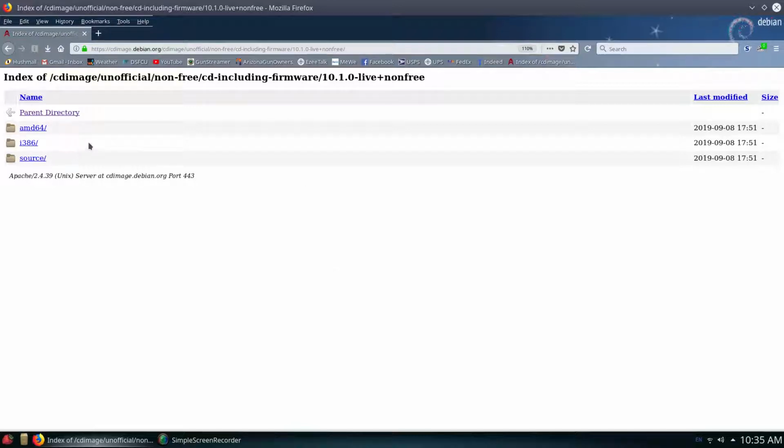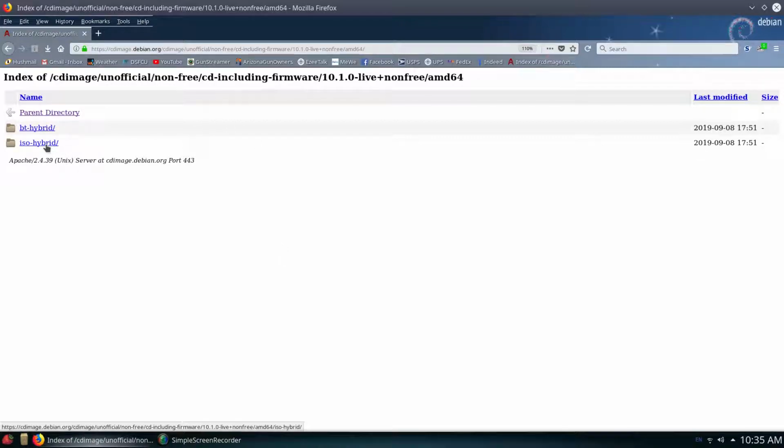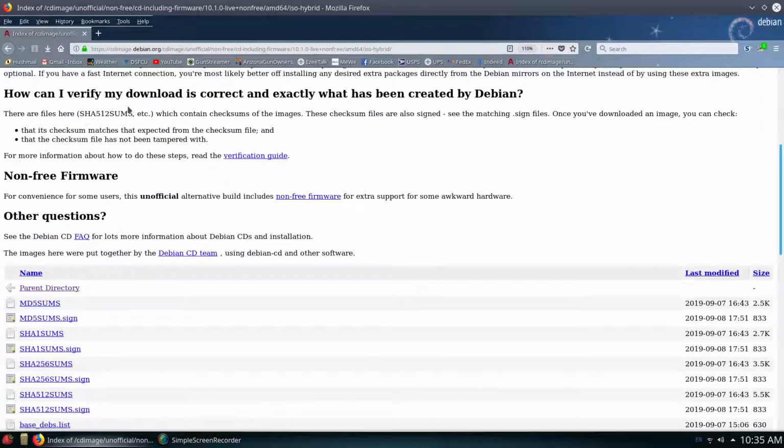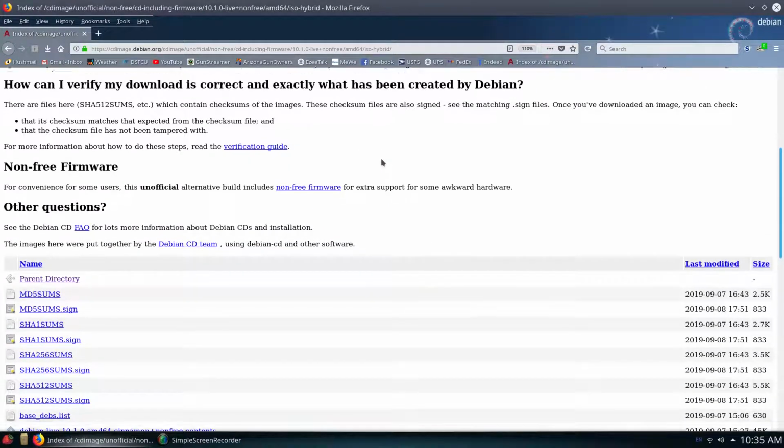Of course, you pick your architecture. If you've got an older 32-bit processor, they got you covered. They got the i386 stuff here. So if you want to put this on like an older netbook or something, you got it. For most of us, we're going to have 64-bit processors, so you're going to want to go AMD64. You want to go with the ISO hybrid. This way you can put it on a DVD or USB stick. And they have instructions right here. Shows you how you download, how you do everything.